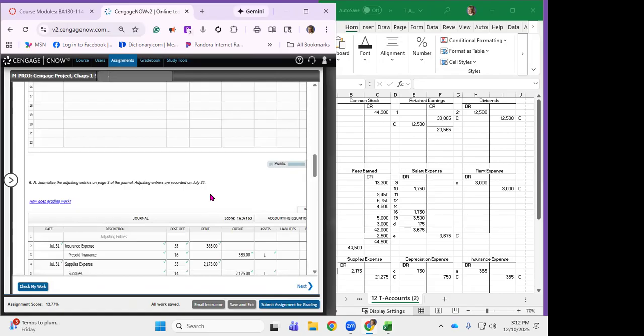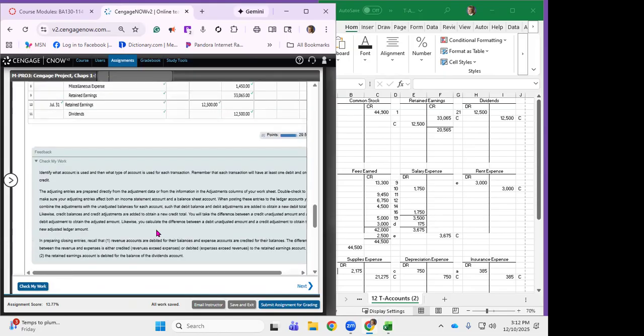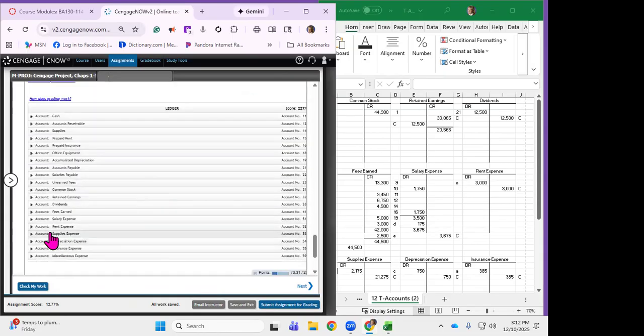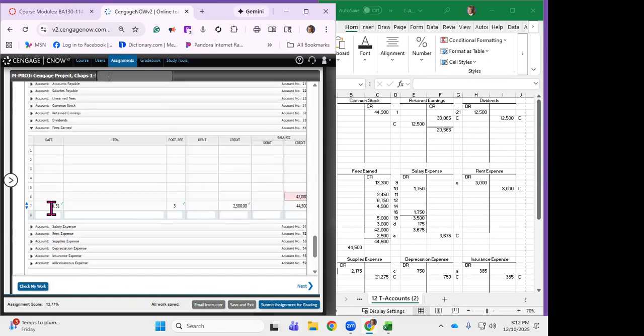Okay, so we need to post all of these things. We need to post them. So I guess I can just show it to you, but mine's not going to be right. The last thing is to get rid of what's in the revenue.